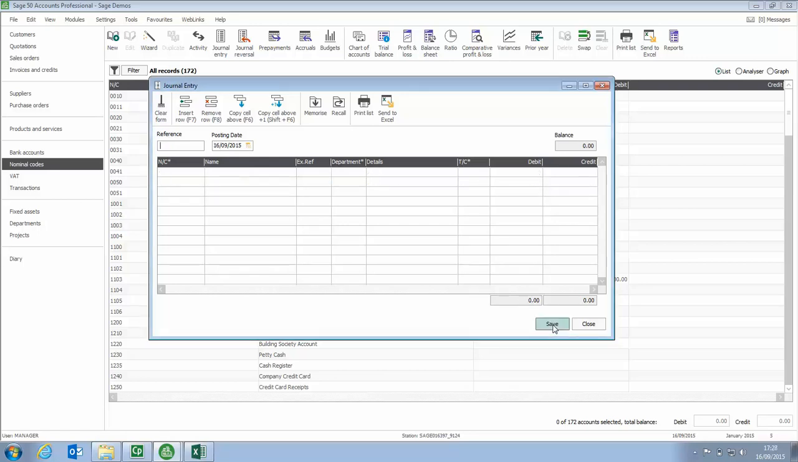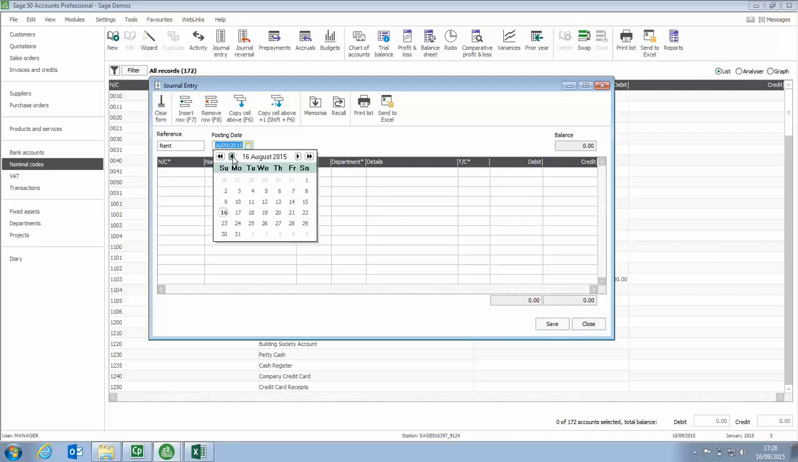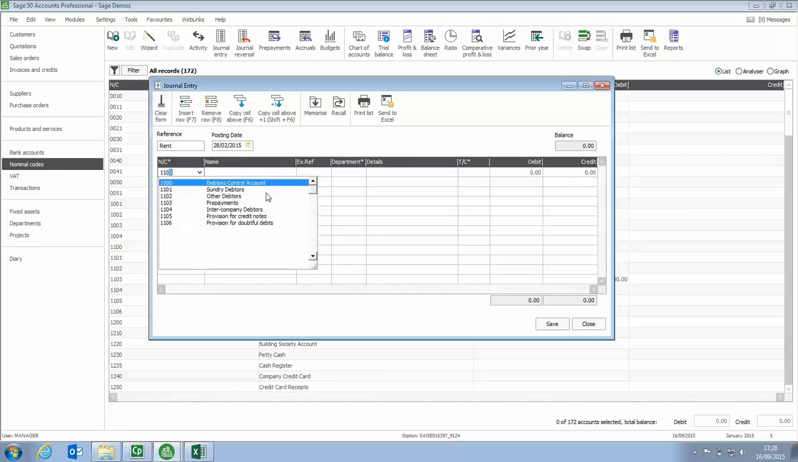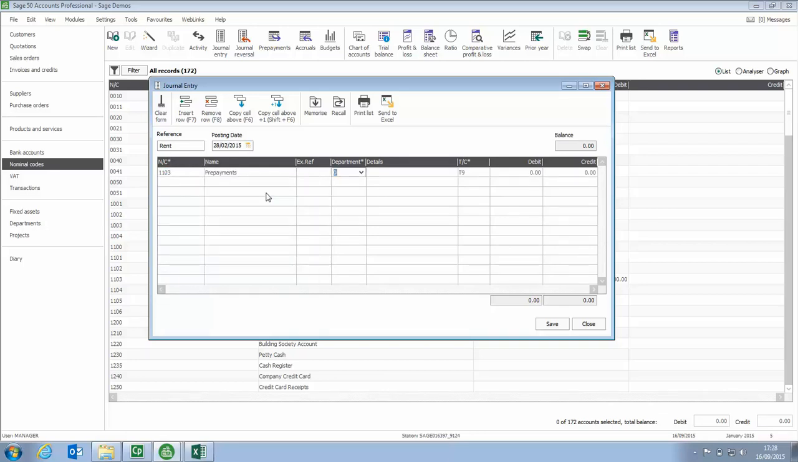Now what we'll quickly do before we start looking at the reports and see the impact that that's had is we'll quickly post the other prepayment adjustments for months 2 and 3 as well. So let's just quickly enter those. It's exactly the same journal other than the date's going to be different. So this time I'm going to date this one in February and we'll just quickly enter it.